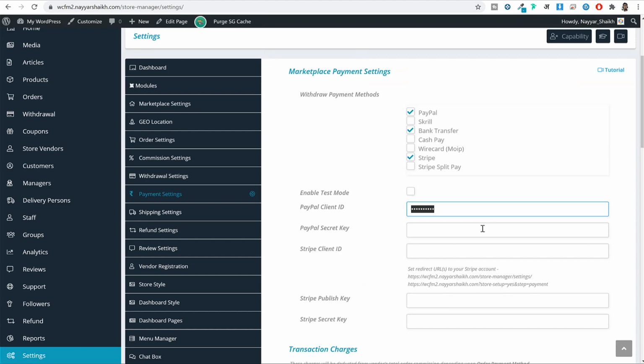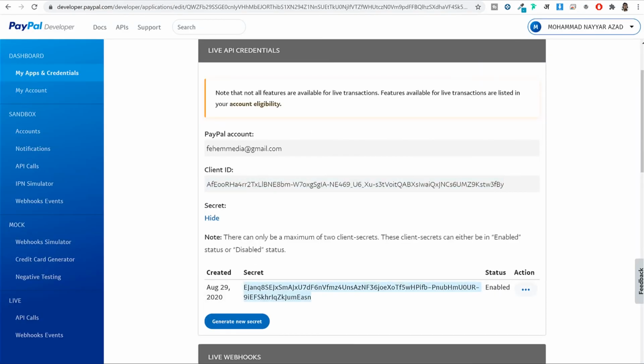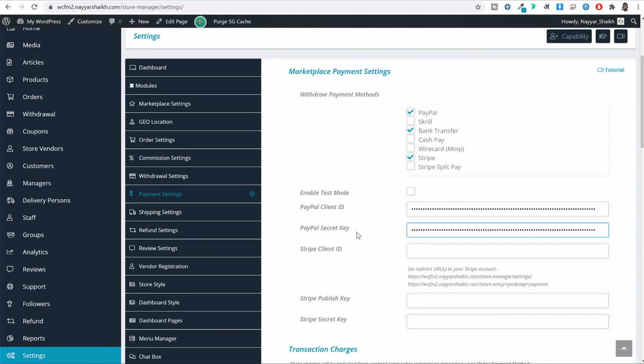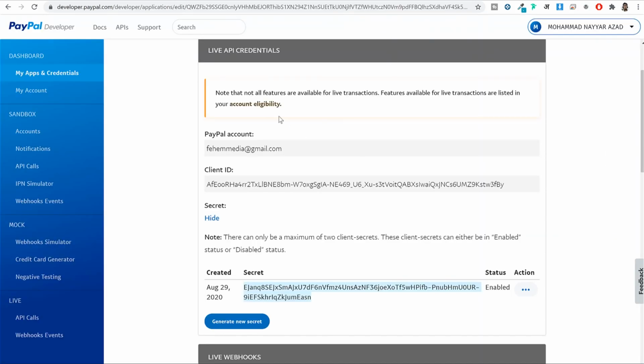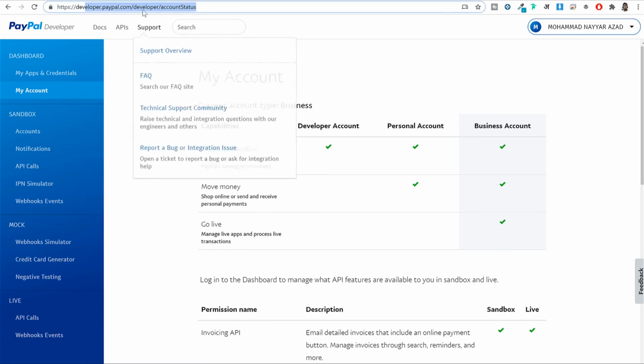Go back to your website. Paste it under client ID. Then copy your client secret and come over here. Paste it under PayPal client secret. Now one more thing. You must have this thing, enable account eligibility. So to see this thing, you have to click on this link, account eligibility. Or if you don't see that thing, you can just come to this link after you copy paste those links.